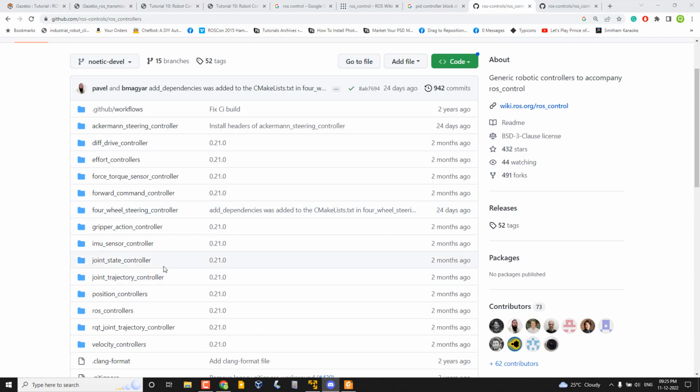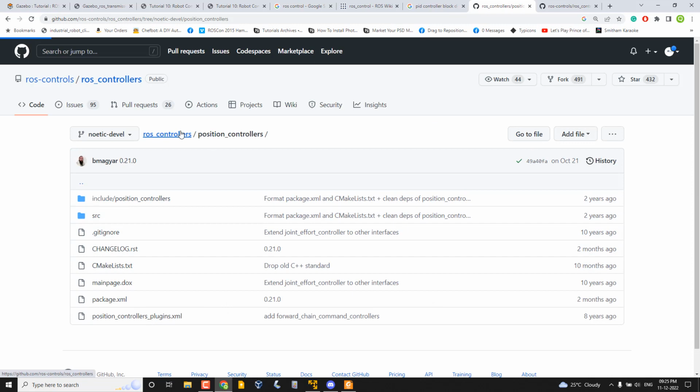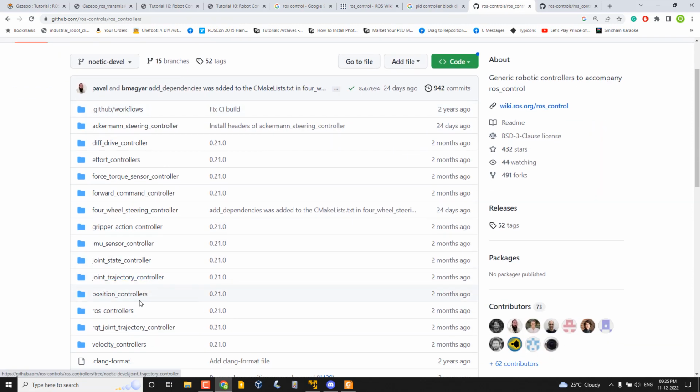If you want to move the joint with a position controller, there is a set of position controllers available here. You can reuse that. Then we have the differential drive controller. If you have a differential drive wheeled robot, you can use the differential drive controller. And the Ackermann steering controller, for a car-type robot, you can control it using this driver.